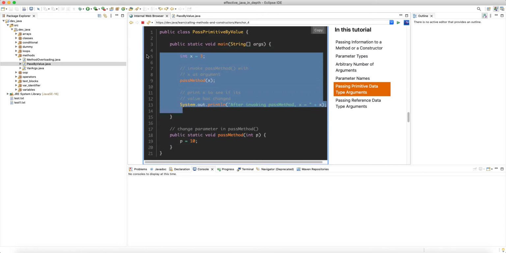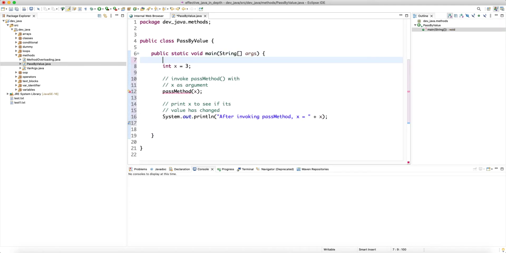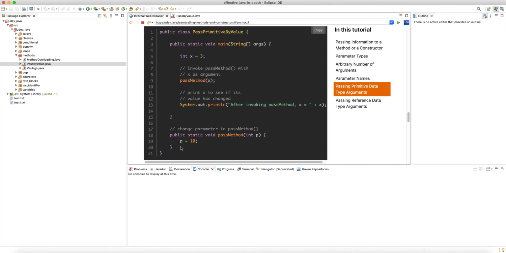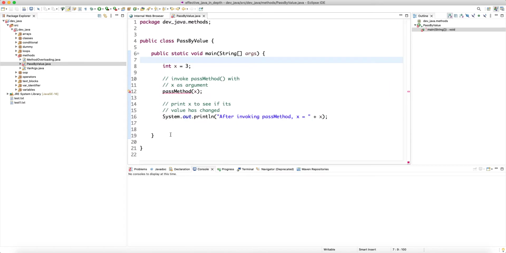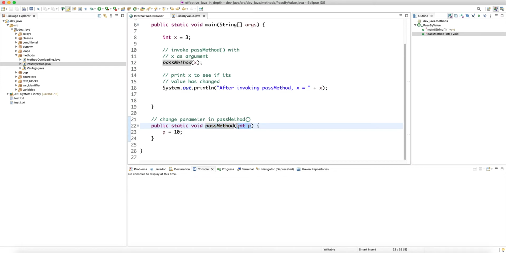Let's just copy and paste this main method in our pass by value. All right, and then this static method, let's copy and paste it here after the main. So we have a static method. It takes a parameter, and again, each method gets its own stack frame.